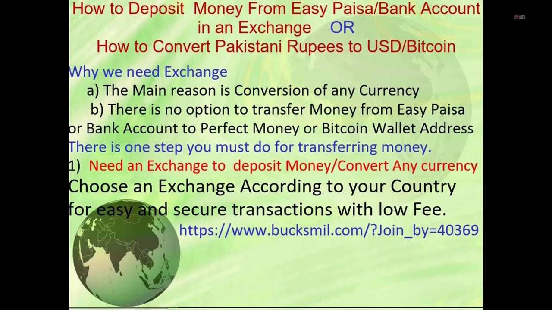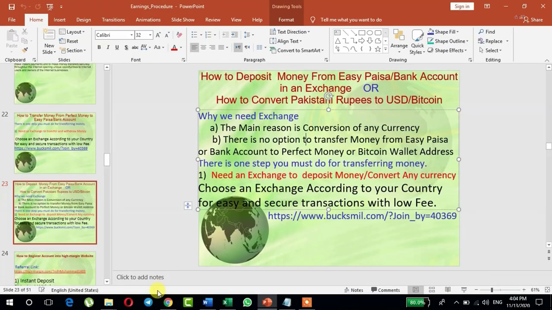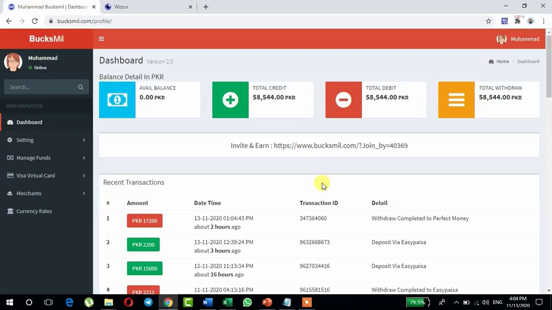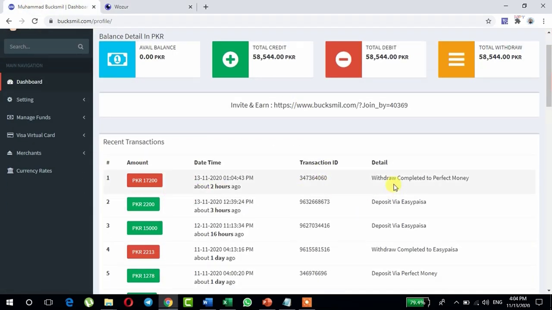Okay, see if your transaction will complete or not. Yes, see here, I invested $100, as you see here. This will complete approximately 1.5 hours. Okay, here it shows 2 hours.